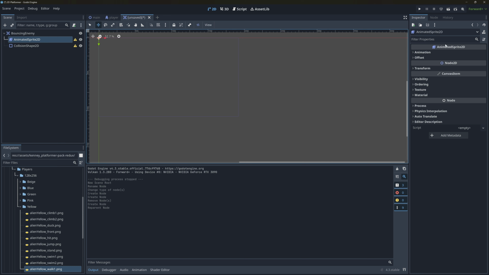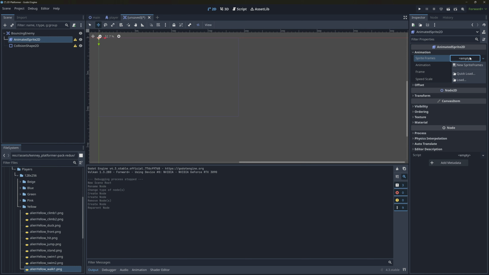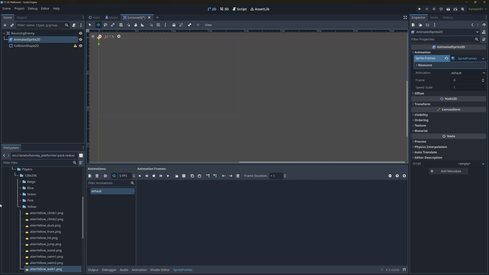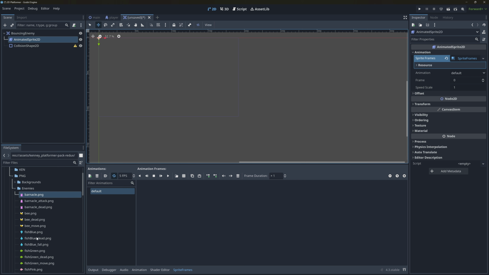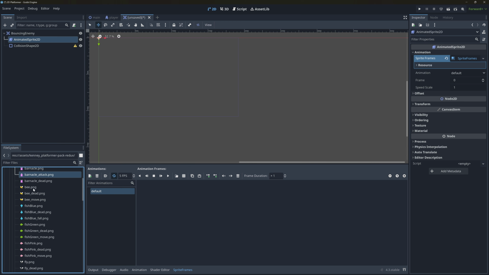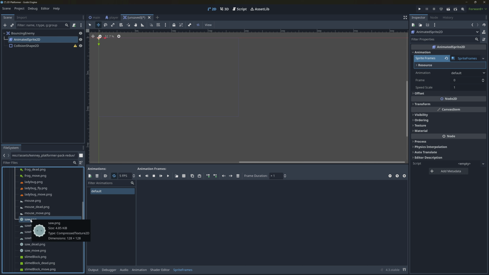And with the animated sprite selected, I'm going to open up the animation. We have to make a new SpriteFrames. I'll open this up and let's go find an enemy. So let's close players. I'm going to come up, enemies. And we've got a few here. This is something that's just going to bounce up and down. So I probably don't want anything like a barnacle. I think we have some saw blades in this one. Yes, we do. So how about the full saw blade?